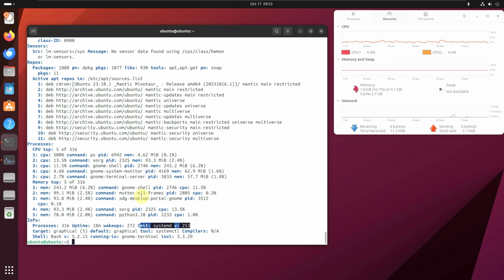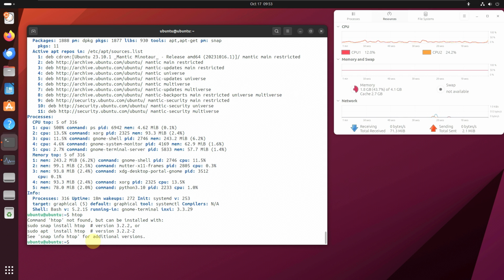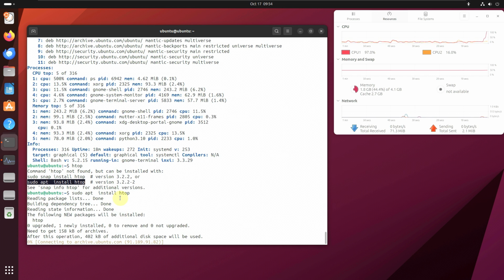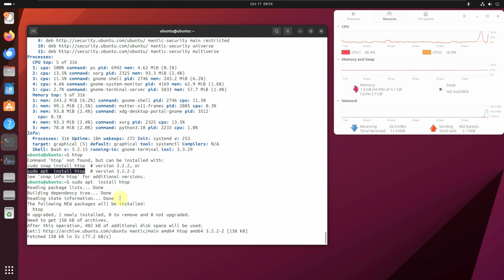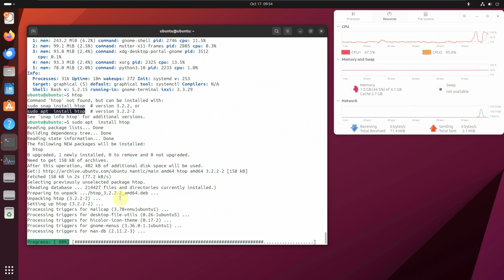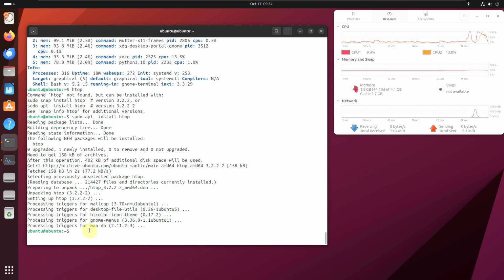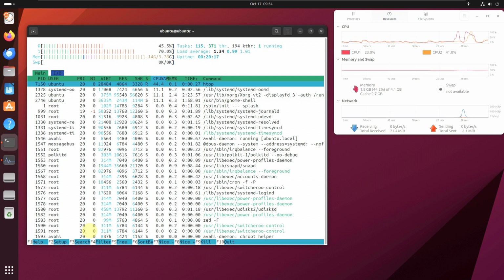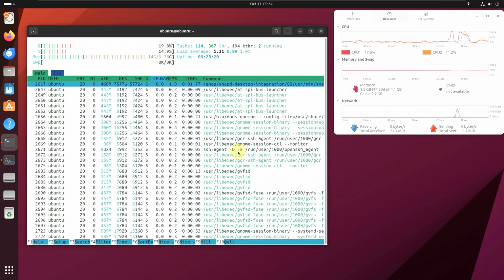So finally we have htop. For some of the viewers who want htop, let's type in htop now. Hit enter. Htop is also not pre-installed, so we need to install it. Let's copy the command. Let's paste it. Hit enter. It will take a few seconds, maybe 10 seconds. And we have htop installed. So let's type in htop. So here is the htop.